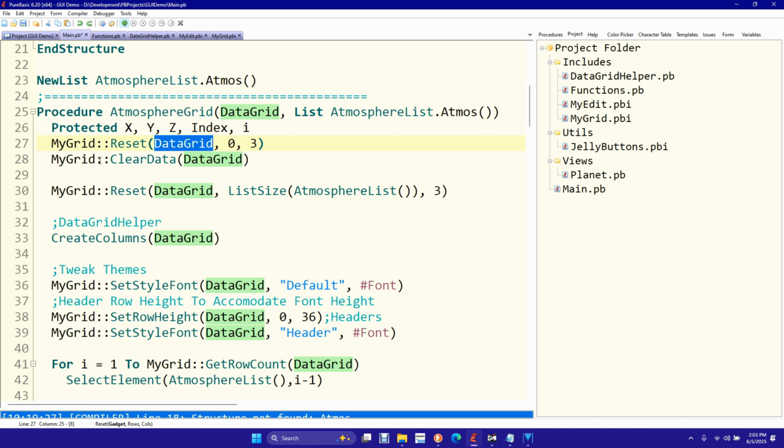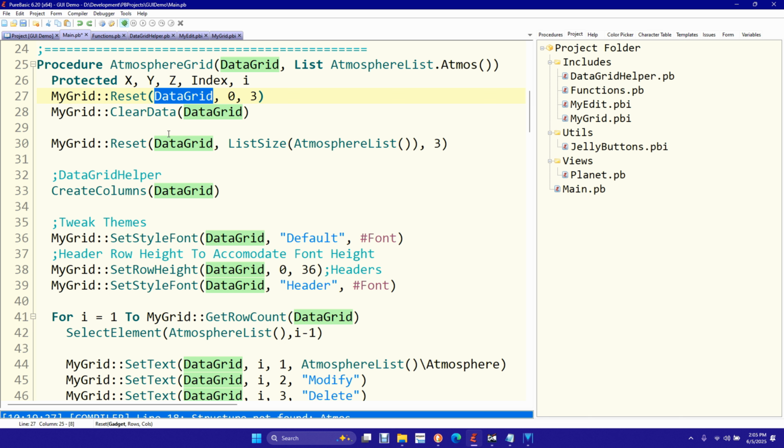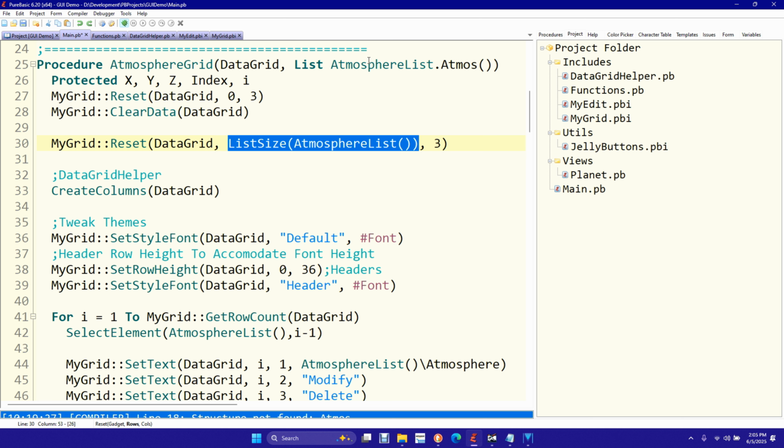So it's completely empty. And then I'm going to reset it again, this time using the list size of our list. So if we have a list, and notice this is not getting the index, I'm not doing a -1. We're not playing indexes here. So if we have 1,000 records in that list, then we just built a data grid that's got 1,000 records in 3 columns, okay? So that's what that is doing. I guess that's a bit redundant, but okay.